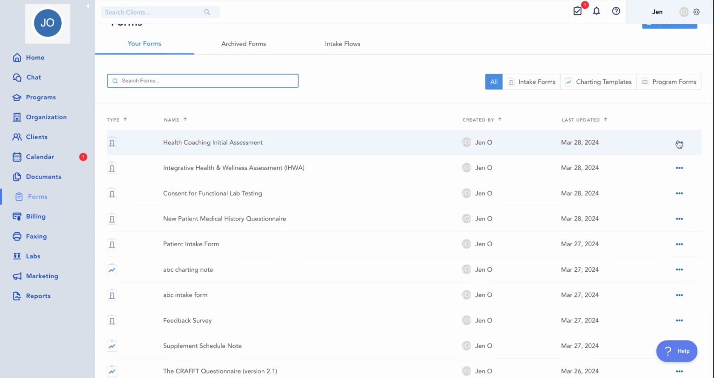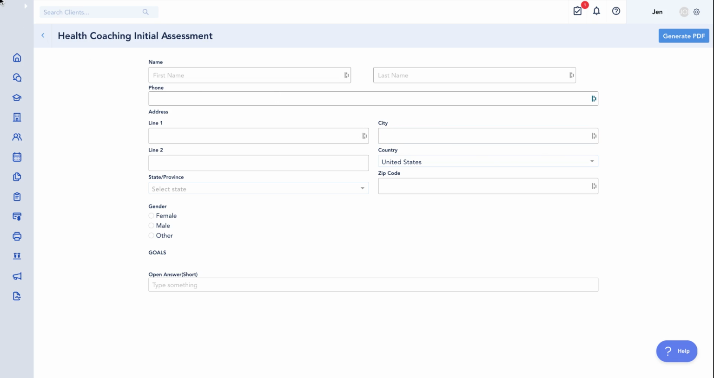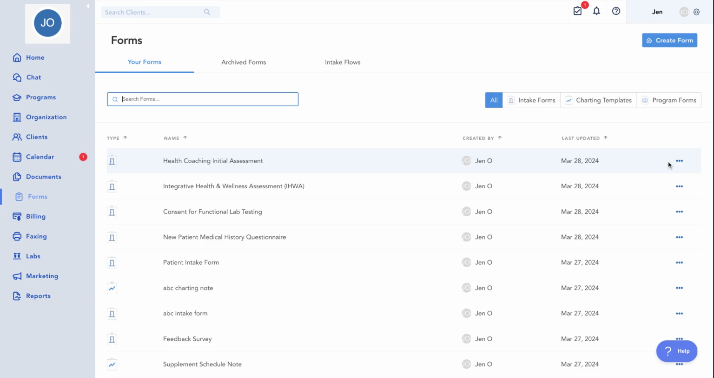We also have the name of our form, who it was created or built by, and then when it was last updated. All the way to the right, we have these three dots where I clicked into a moment ago to show that you can archive and delete forms, but you can also click into view them or preview the form, as well as edit or request form completion.